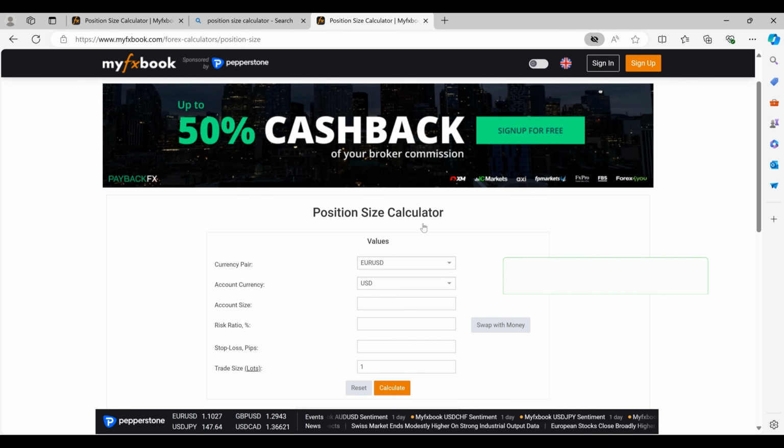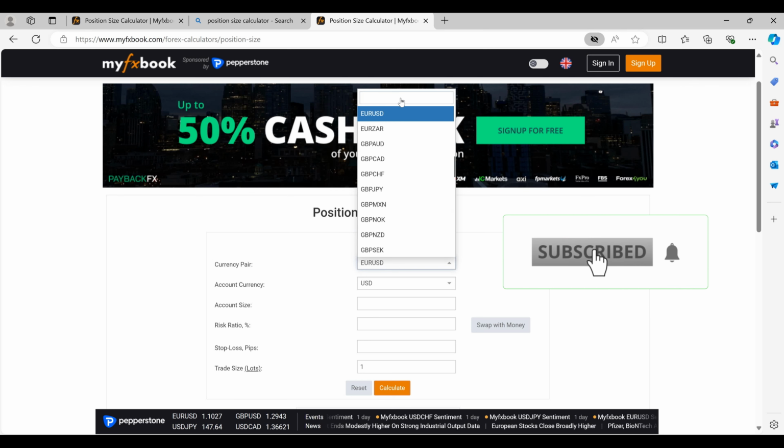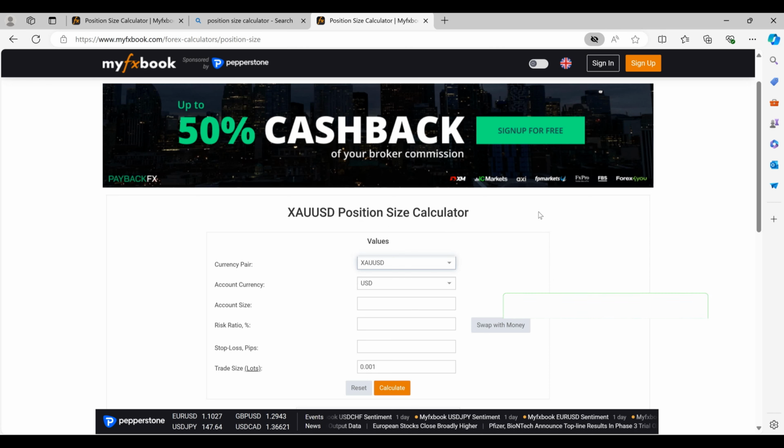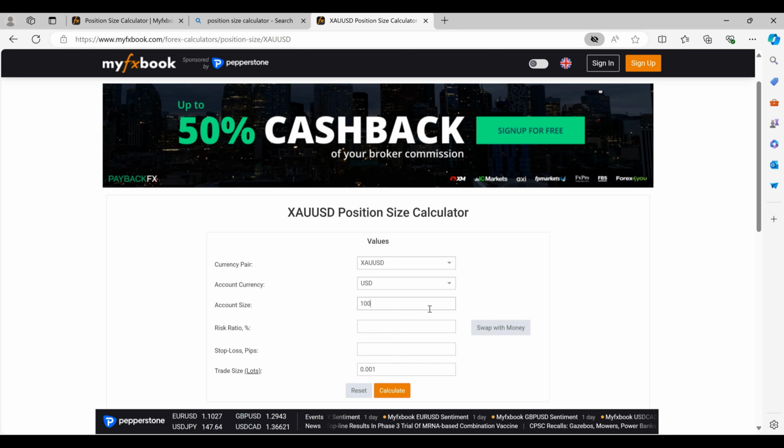So once you're in, the first thing you have to do is to select XAUUSD, which is a symbol for gold. Once you've done that, you're going to need to carefully type in your account size. So let's say you trade a $10,000 account.